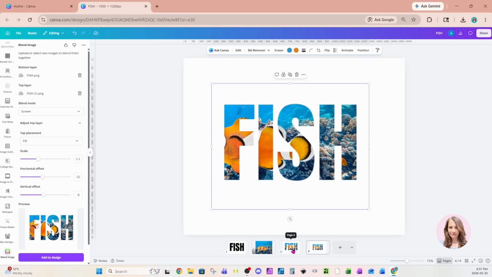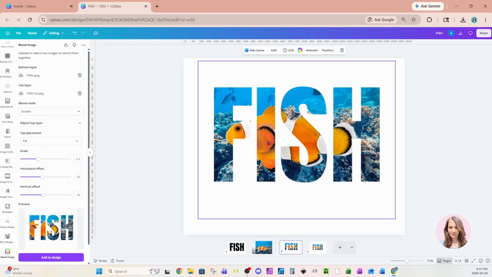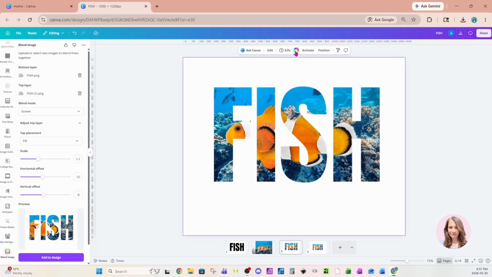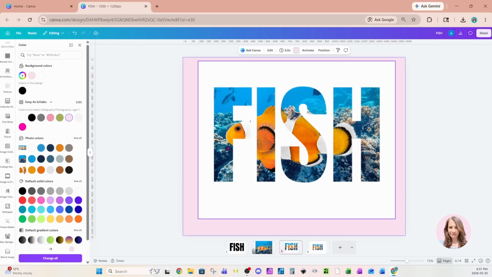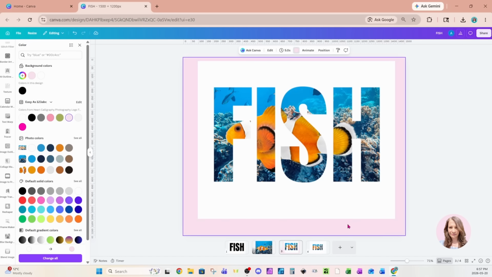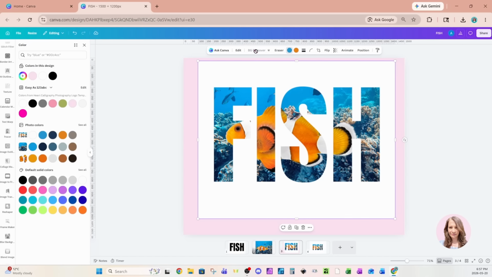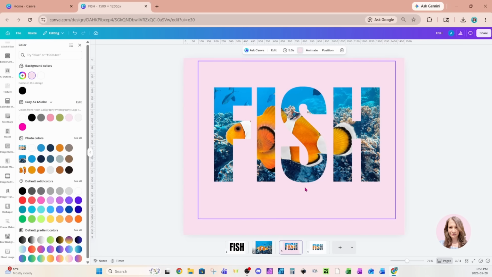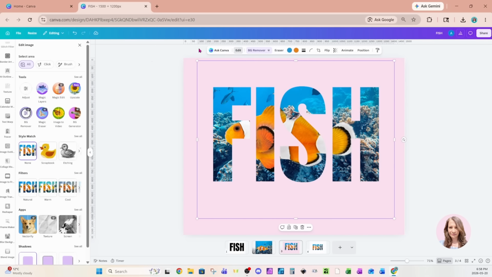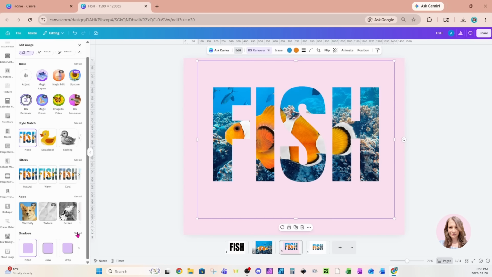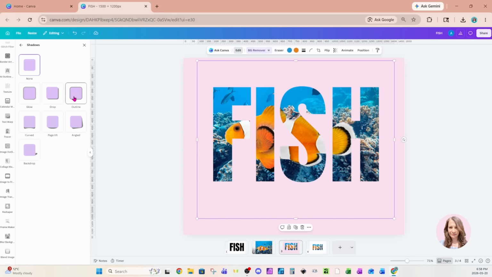Let's go back to the first one that I created. I'm going to change the color of my background to pink, just so that you can see that it's got a white background all the way around it. But we can remove that background. Just click it and select BG Remover, and it will erase that background. Now, once the background has been removed, again, we have an image here, so we can modify this as an image. And if I go to edit, I can add a shadow. We can add an outline.